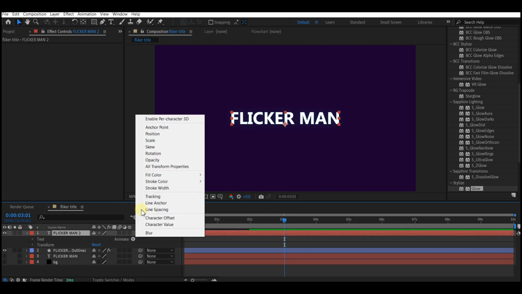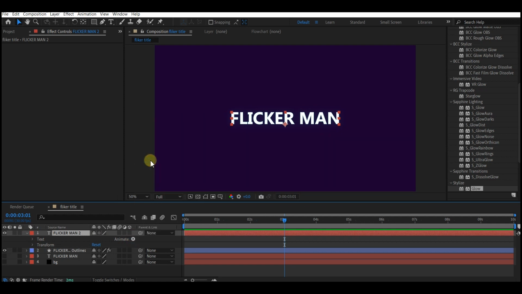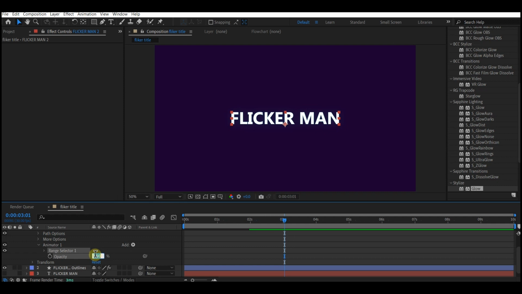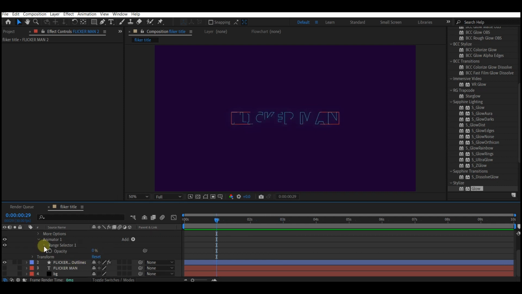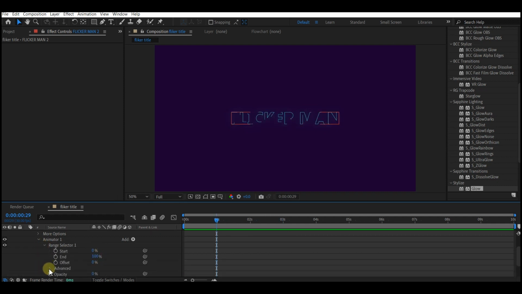go to Animation and then add opacity. Set the opacity to 0. Expand the range selector 1. Expand the advanced option right here. Then turn on the random seed.